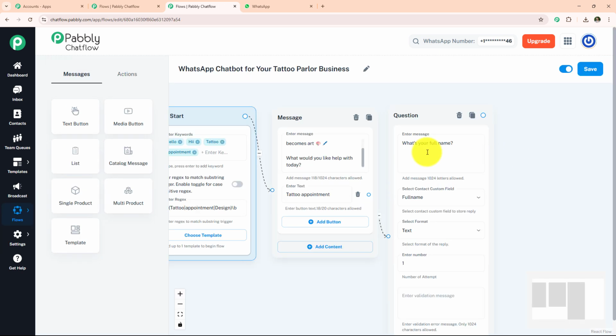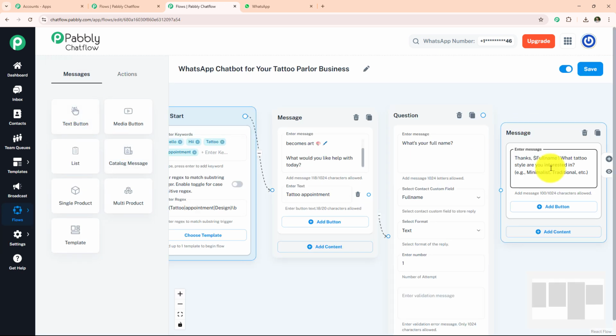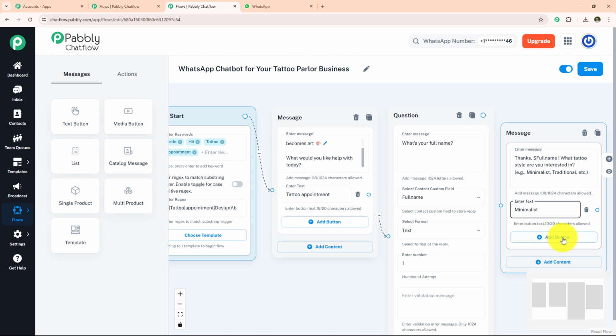Now we take another text button and write some message on it. Thanks, $full name. What tattoo style are you interested in? Example: minimalist, traditional, etc. You will see we are using the dollar sign. Why do we use the dollar sign? If the user enters their name, then it automatically replaces their name with full name. Now we add buttons: minimalist, traditional.